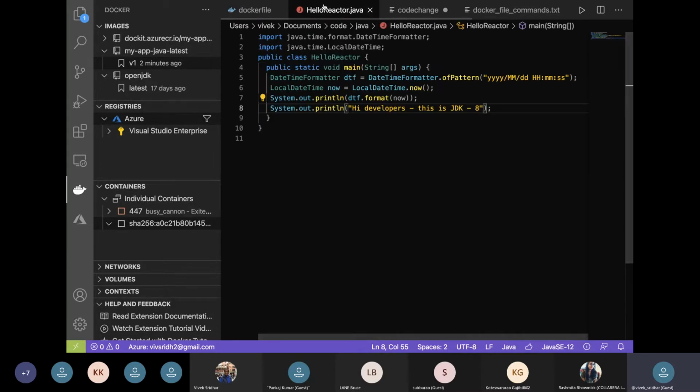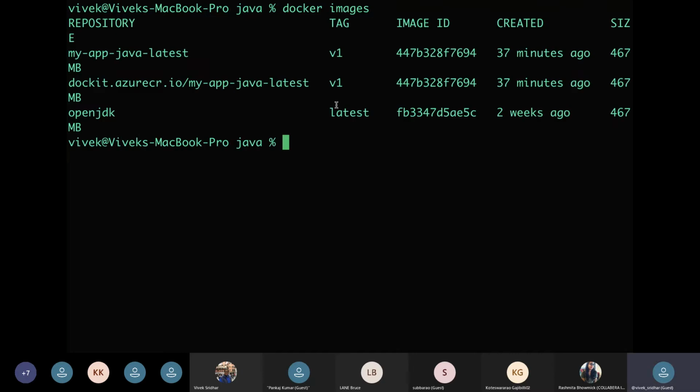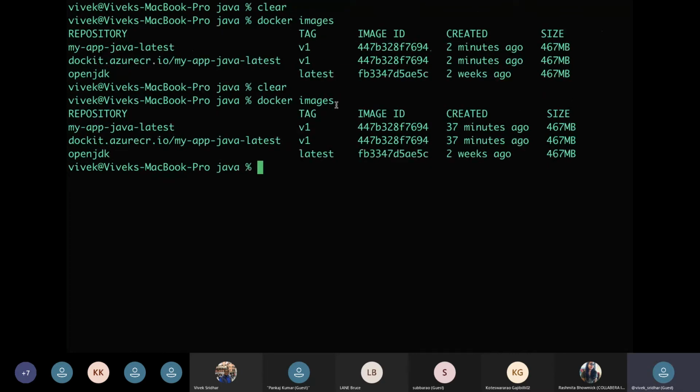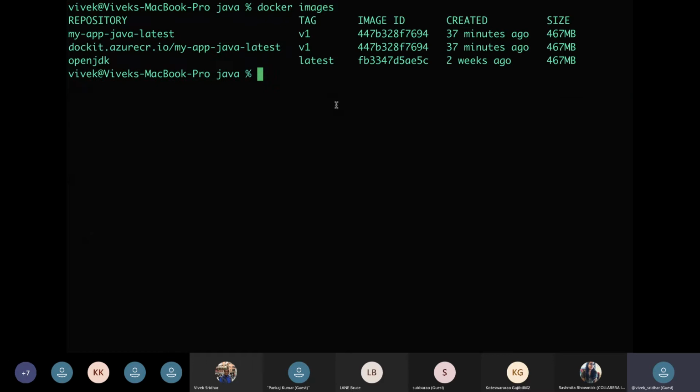So let me go back and show you a couple of things. Docker images. You can see my images. This is docker images. I've already built a couple of images just to make sure that we don't spend a lot of time downloading a couple of images and running them.